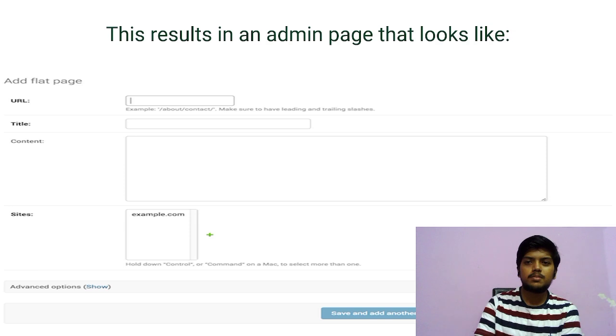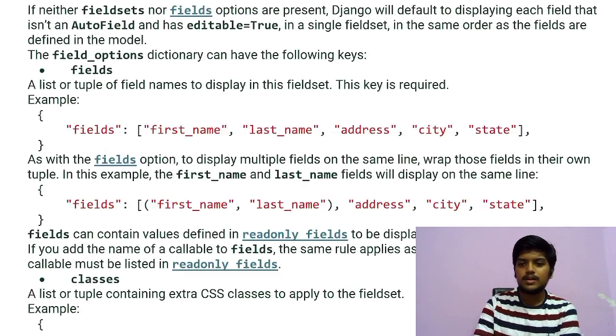This results in an admin page that looks like this. Add flat page: URL, title, content, sites, and so on. Advanced options such as save and add another, save and continue editing, save. If neither fieldsets nor fields options are present, Django will default to displaying each field that isn't an AutoField and has editable=True, in a single fieldset, in the same order as the fields are defined in the model.